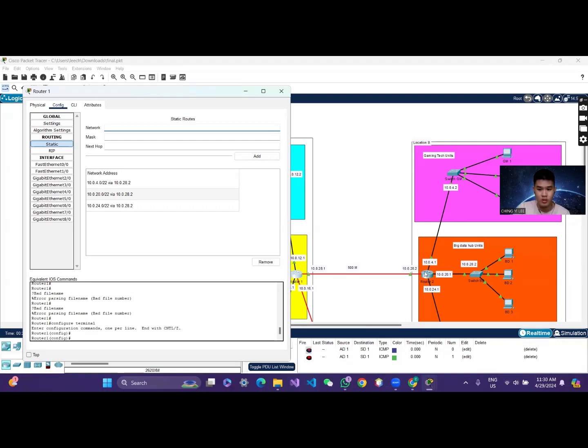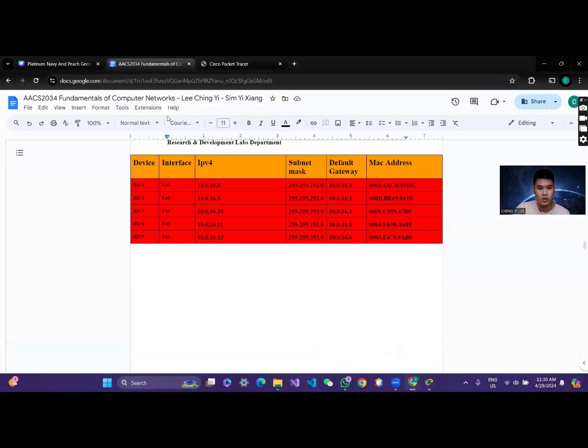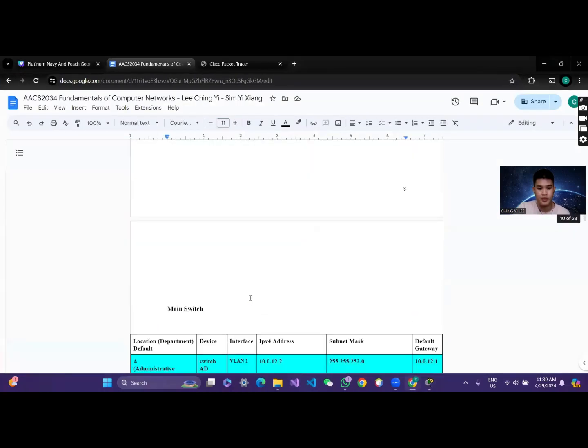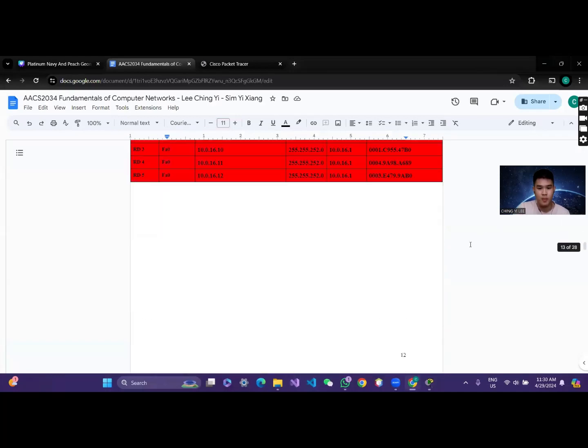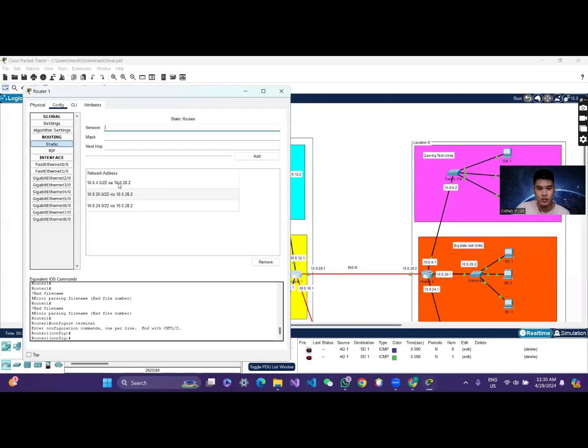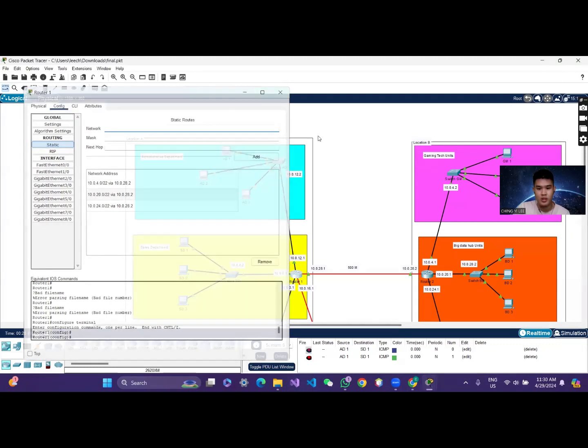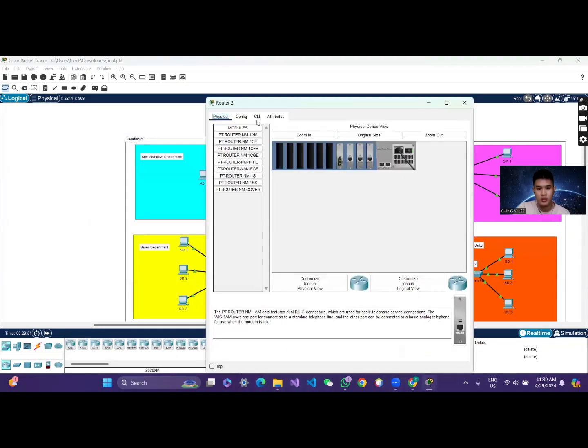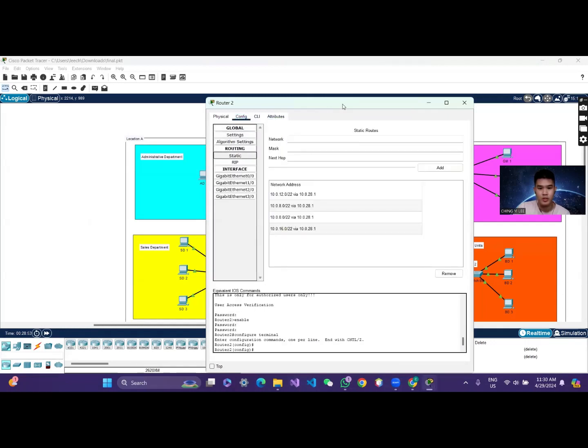So as you can see, 10.0.4.0 is for gaming tech, the network address. Here, gaming tech, this one, network address. Then the next hop is this one, the next router, and also the same for this one, the network address, and then the next hop is here. Same goes to the other router, also the same under static.